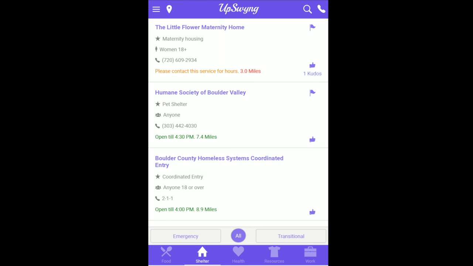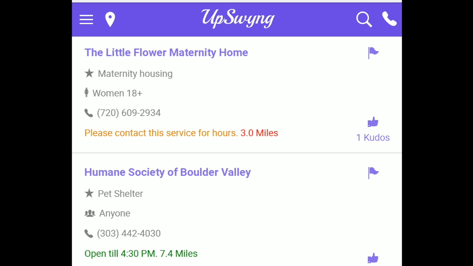So this is the default screen of Upswyng, a starting view that shows a simple list of service providers in Boulder. As you can see, each listing has a name followed by the category of the listing, the eligible population, contact information, followed by the schedule of hours and the distance from the user's current location. On the right are two icons. The flag icon is to contact the provider, and a like button to provide kudos.